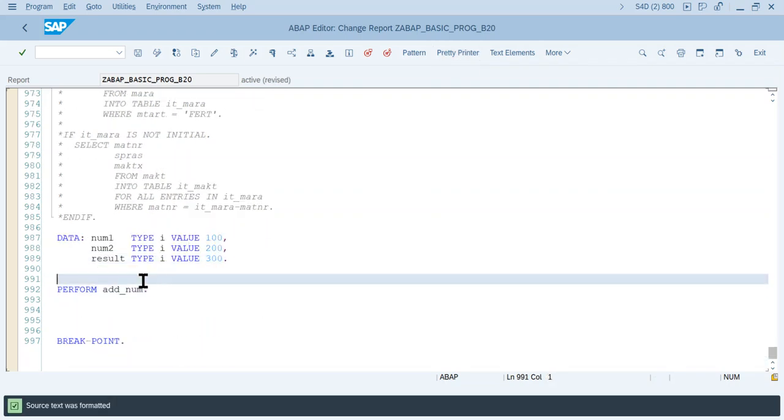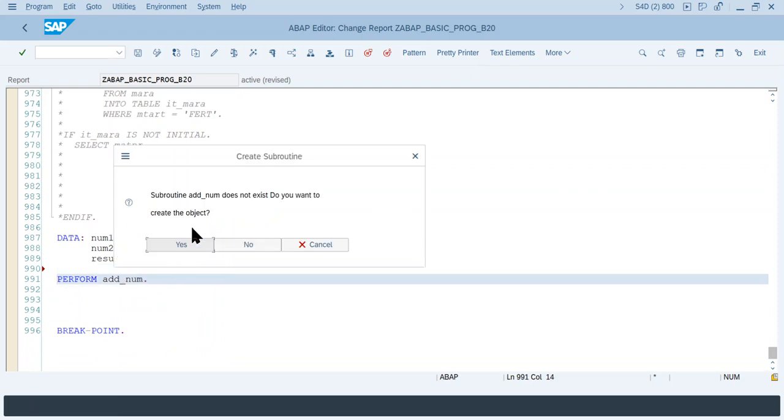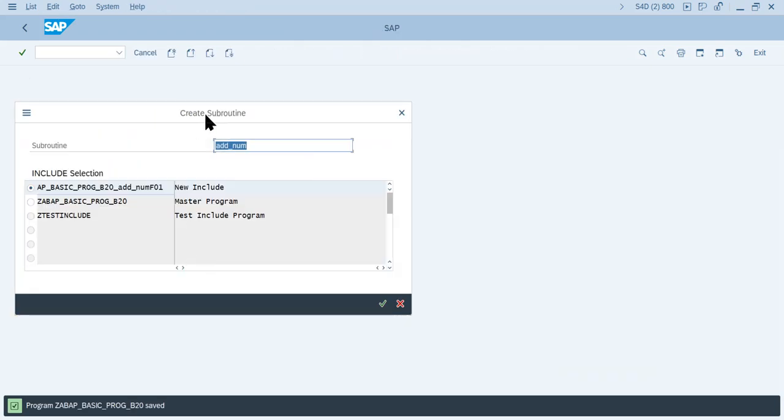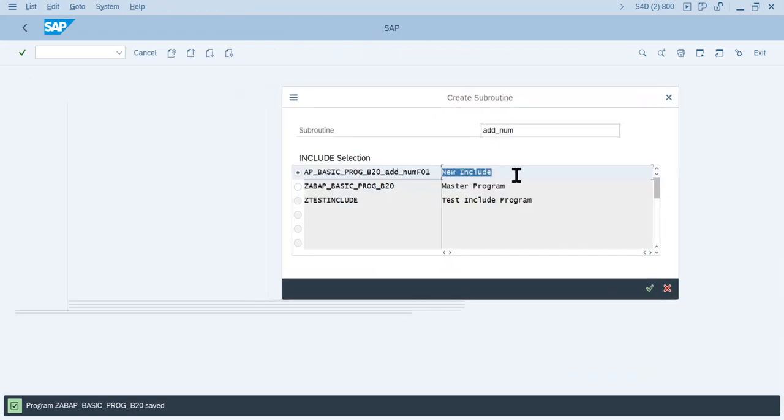And now what I'm going to do is double click on this, and see, whenever you double click on add_num, it's saying that subroutine add_num does not exist. Do you want to create? Yes, create. And it will also ask you in which program you want to create. Do you want to create a new include program, or within the master program, or inside a test include you want to create the subroutine block? I'll say that please create the subroutine block within my program. So then execute.